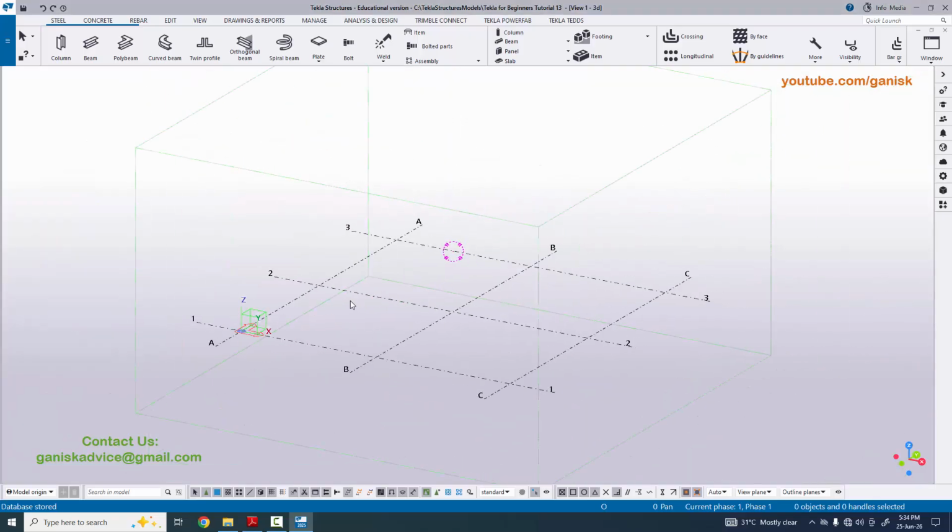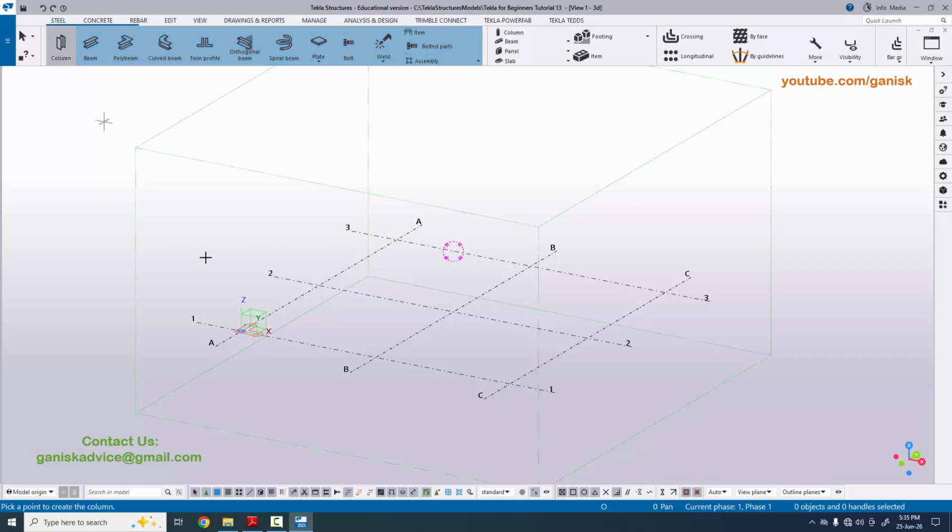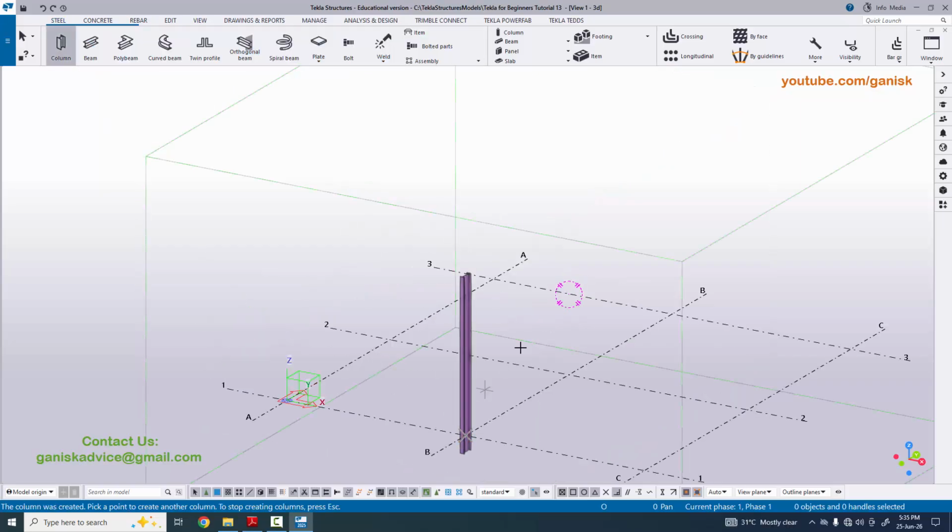Okay, now we're going to create the column. According to our design information, we have ISMB 400 with the column height of 5000. So click on steel and select this column and click here to place the column.